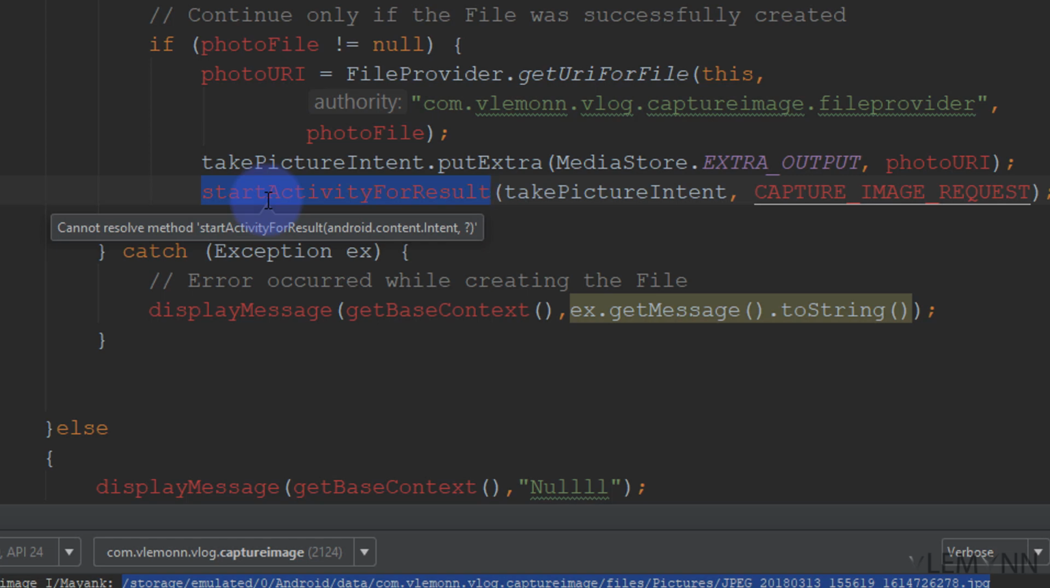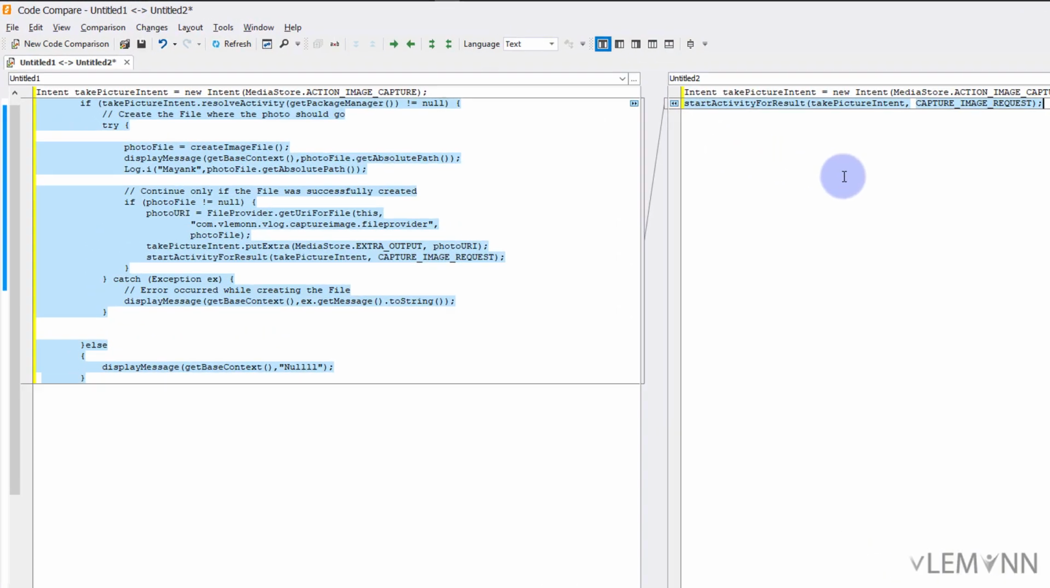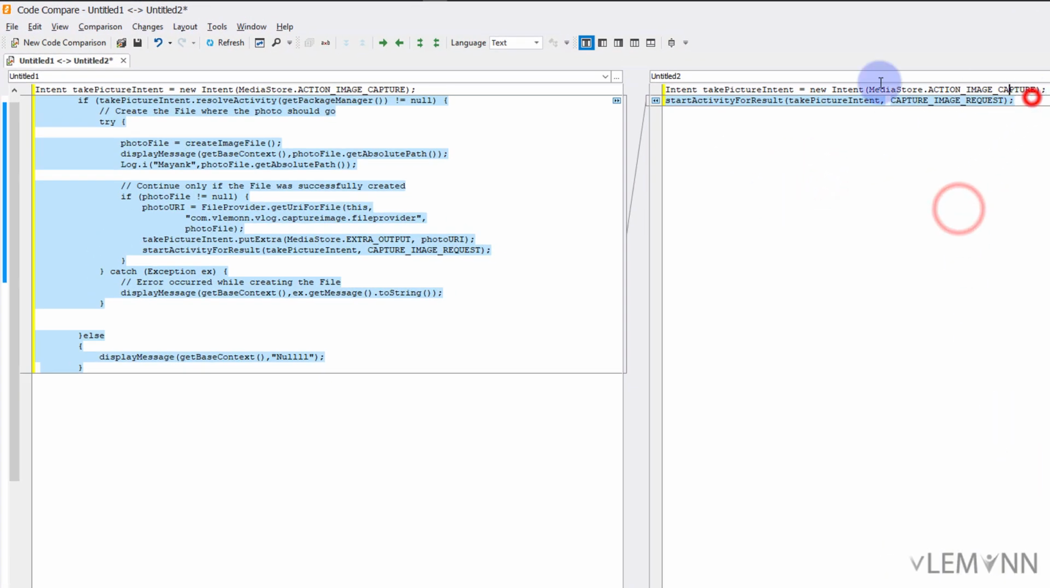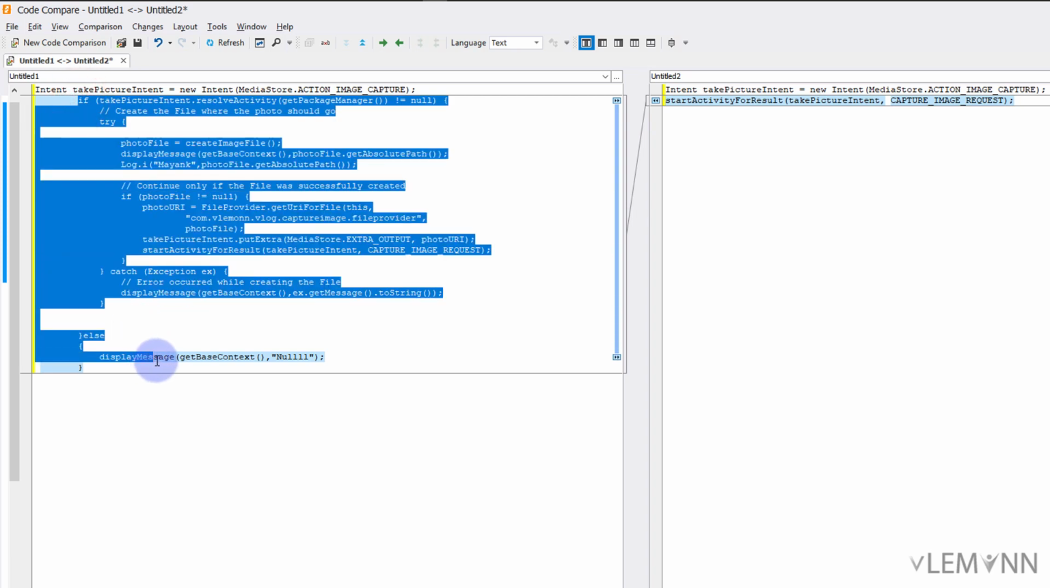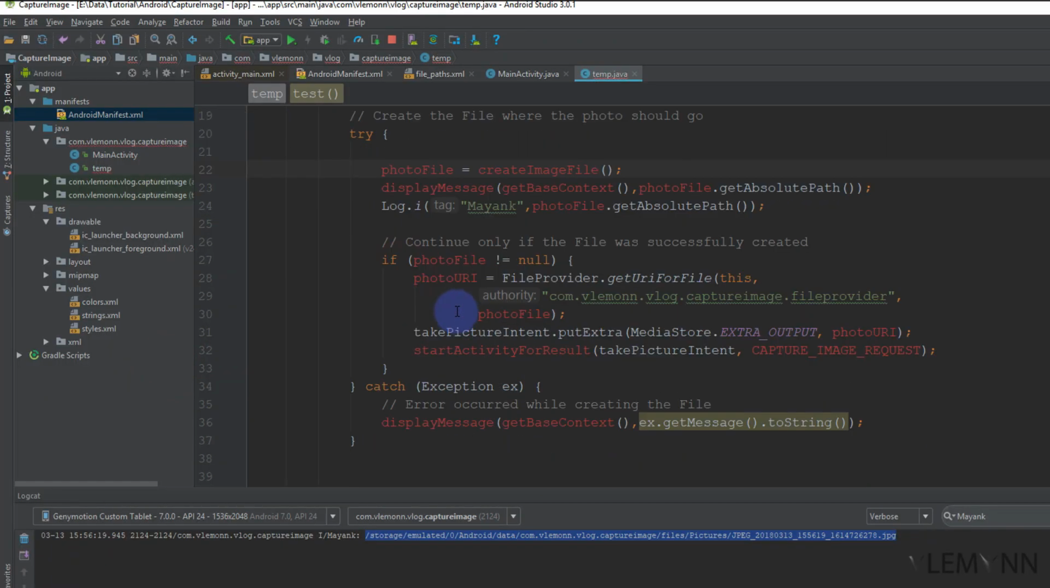Okay, so let me open our code compare and let's see the before and after changes. Previously, when we were using these two lines, we were getting the thumbnail. In this one, we are just creating a file and we are sharing the file with our camera intent. Camera intent is going to store the image in this file. Okay, so this is the purpose of the extra code.